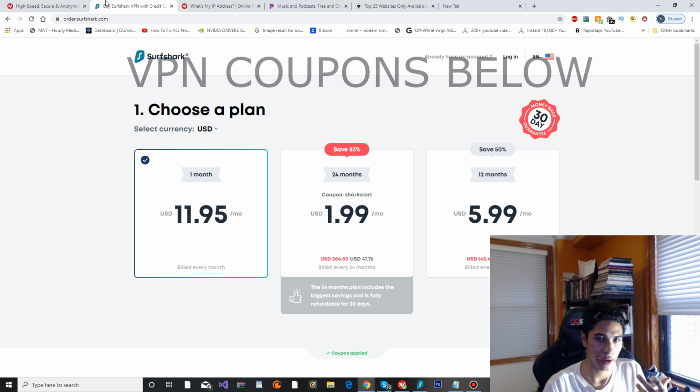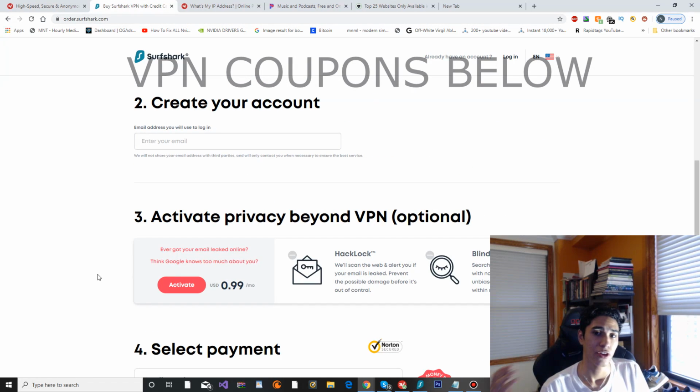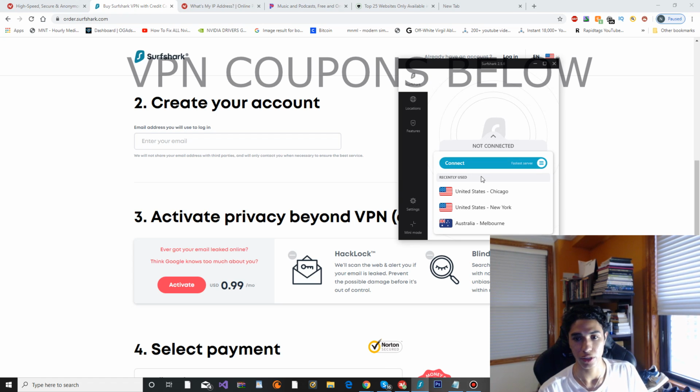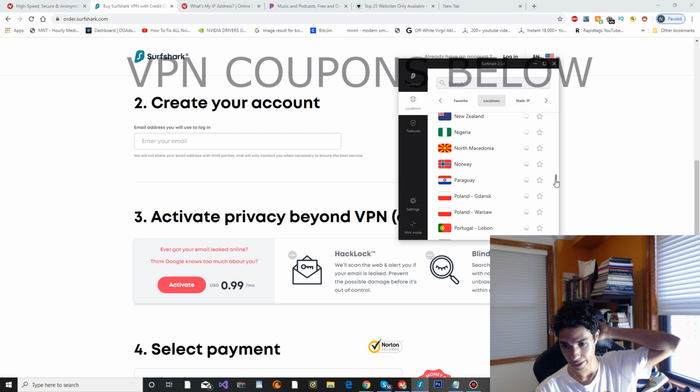So you buy your VPN, you can go ahead and create your account, select the payment, blah, blah, blah. You buy the VPN, you download the application on your PC, and if you want to use it on your mobile device, these VPNs have apps where you can use it on your mobile device. Once you download the application, it's very easy from there. You literally just go ahead and check out the locations. As you can see, they all have tons to choose from, and you can go ahead and connect that way.